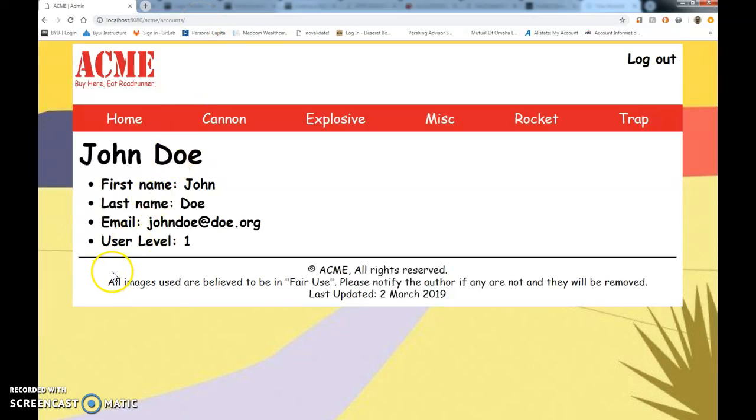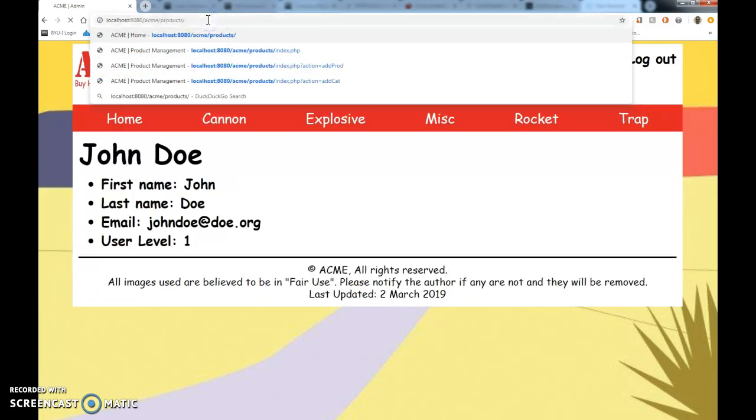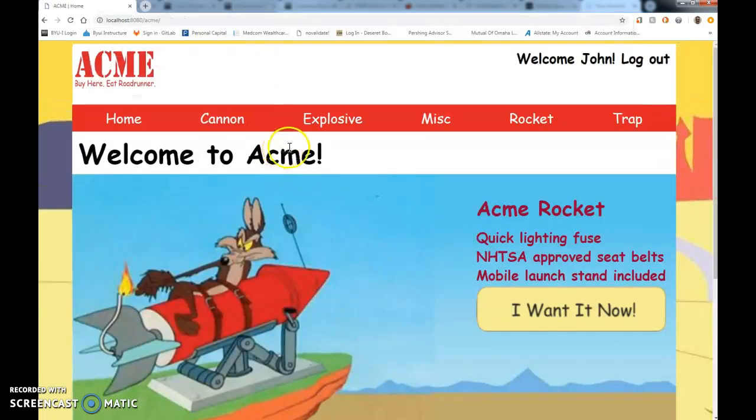You'll notice that we don't have the product maintenance here, so he doesn't have the option to go into that. If he tries to go into those directly, so if I go to products and try to go to the main product management, it takes him back to the main screen because he does not have access.